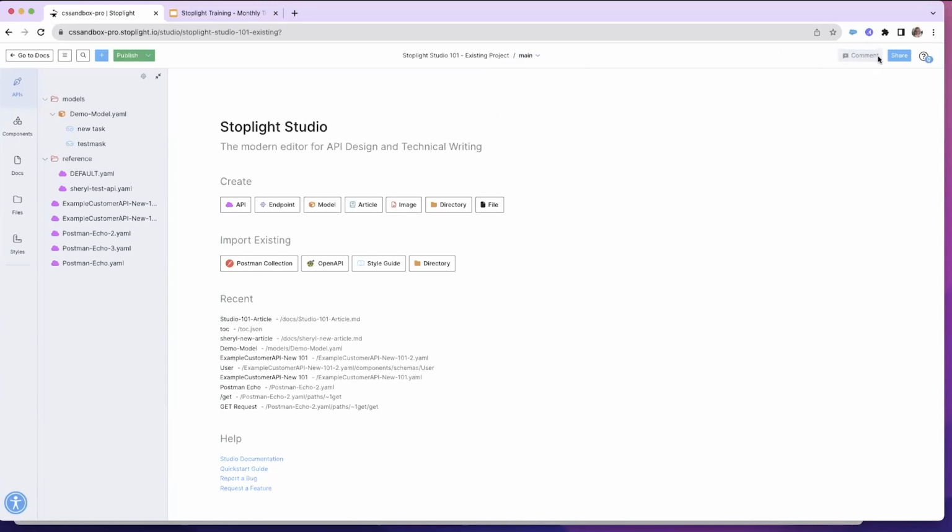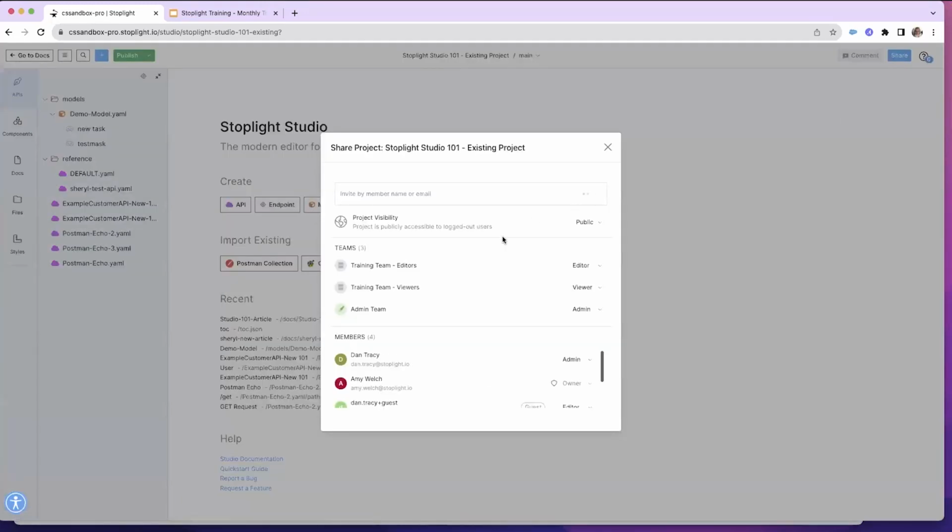Then over to the far right, you're going to see the comment button. That comment button gives you the ability to collaborate with your co-workers in the workspace or other members on your API design documentation. It is grayed out right now because I don't have the right screens activated, but I will demo that later as it's available to us. Then you have the share button. Now the share button gives you the ability to change the visibility within your particular project. You also can add some additional teams or individual members to your project.